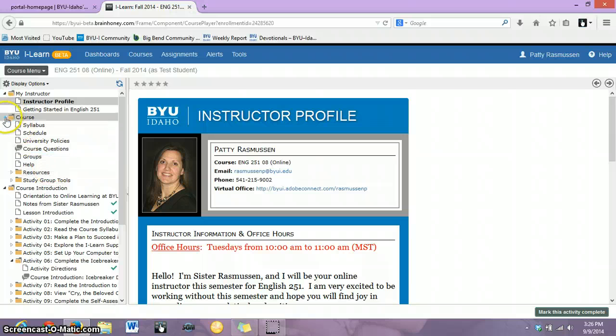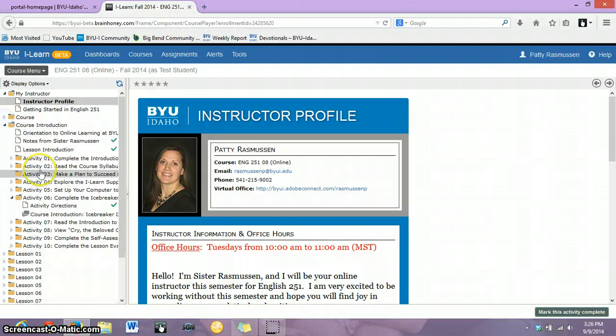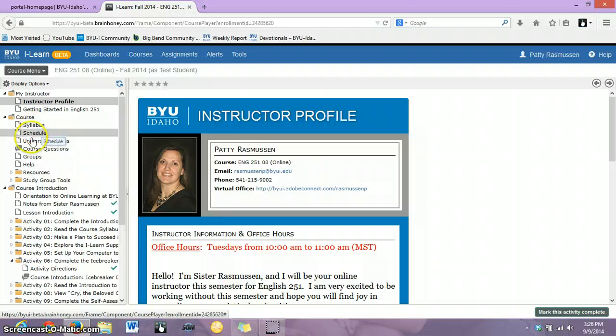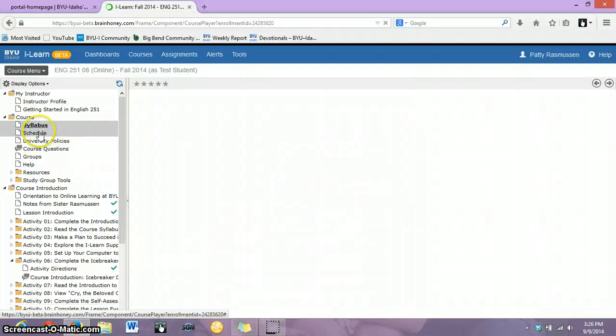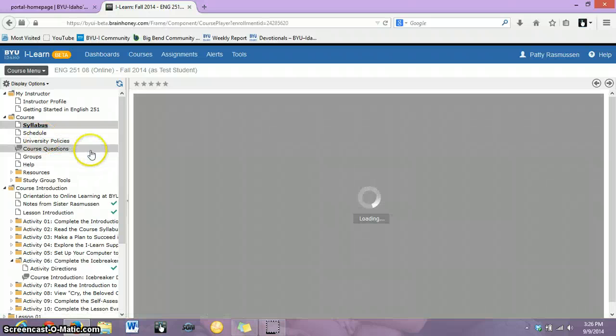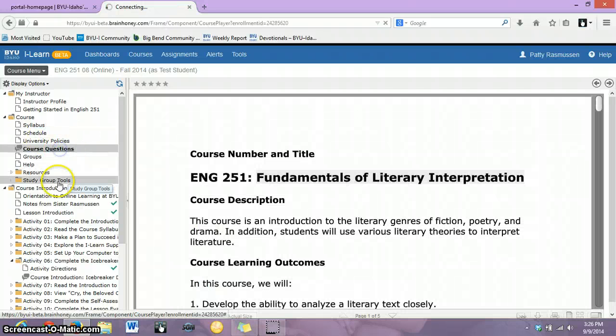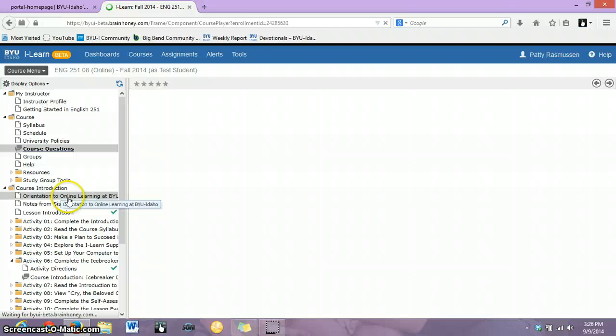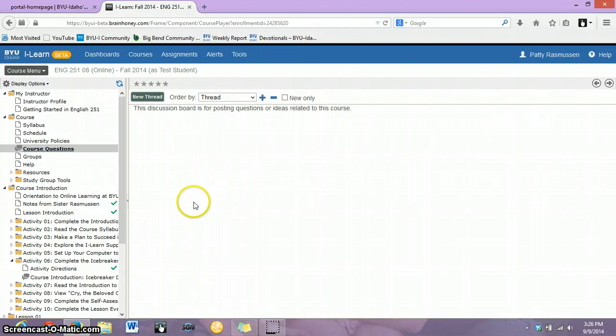Let's see here. In the course tab, you'll find all sorts of information regarding the course. So you'll find the syllabus, you'll find the course schedule, you'll find university policies. If you have any course questions, you can post them to this discussion board so that you don't have to email me. At the beginning of the semester, you can simply come to this discussion board and see if anybody has asked the same question and what answers have been given for that question.